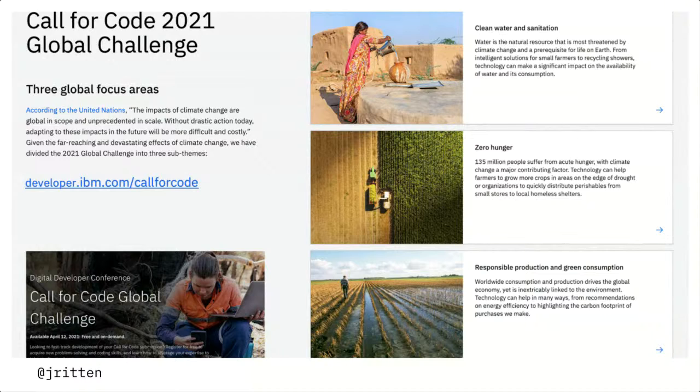You can find more about the themes as well as the challenge on developer.ibm.com/callforcode. Once you join there, you'll also be taken to our Slack workspace, and I hang out there. Last time, I think I said this, Amr came and said hi. So it's nice of you, Amr. If anybody wants to talk tech, you can find me there.